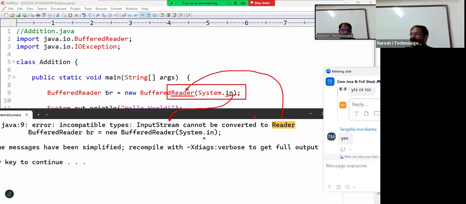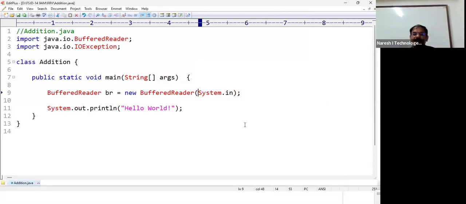Or that side parent, this side parent, and coming together and compromising them. Similarly, there is one compromising party available: input stream to reader conversion. There is a bridge class, a mediator class. That class name is InputStreamReader. It is what? Input stream to reader. The class name is InputStreamReader.